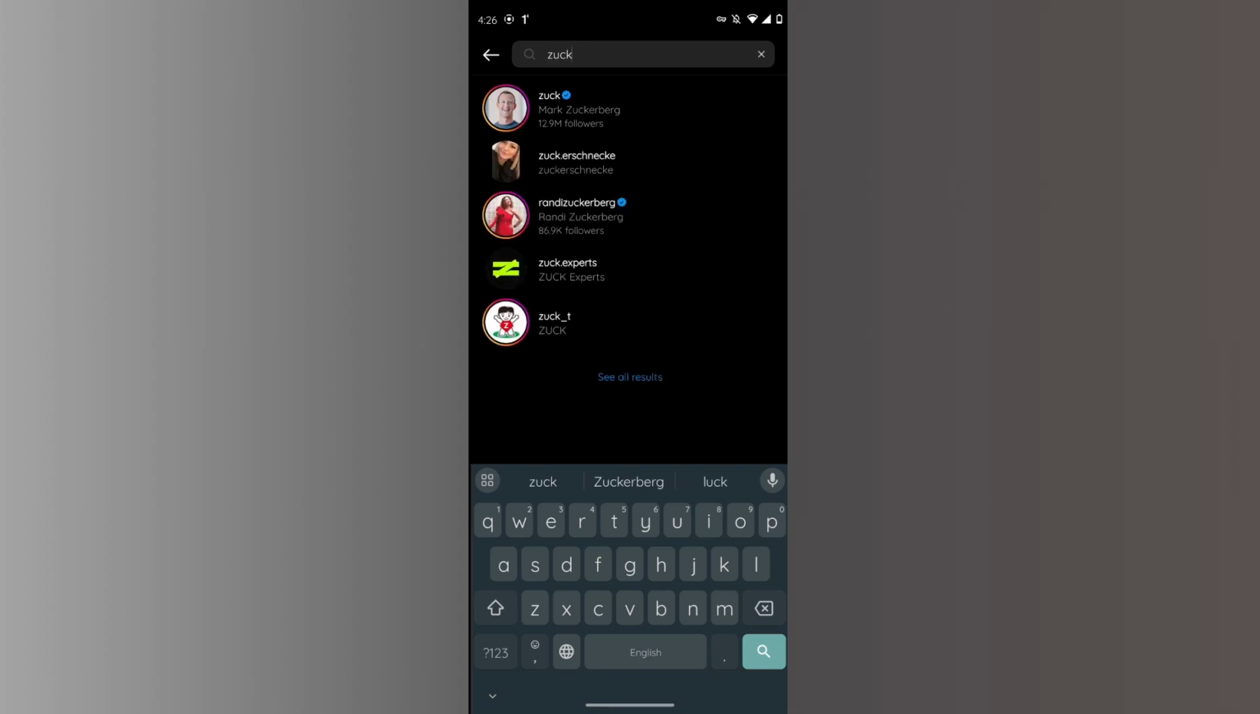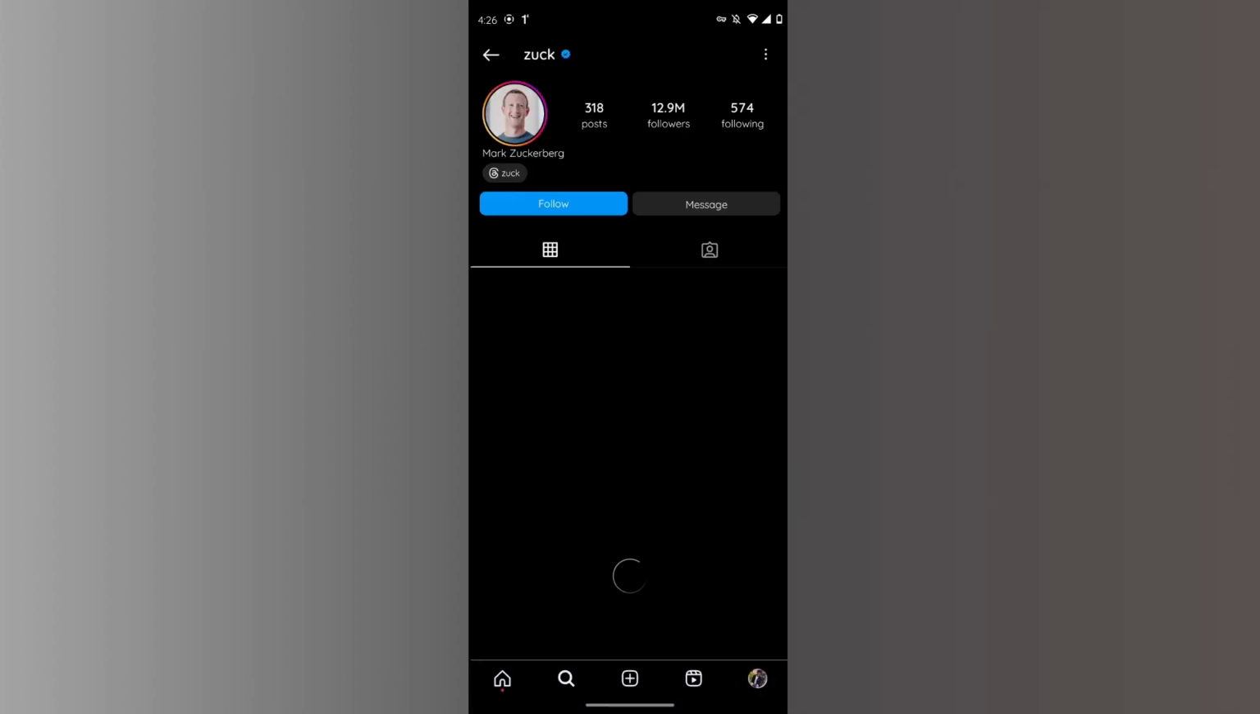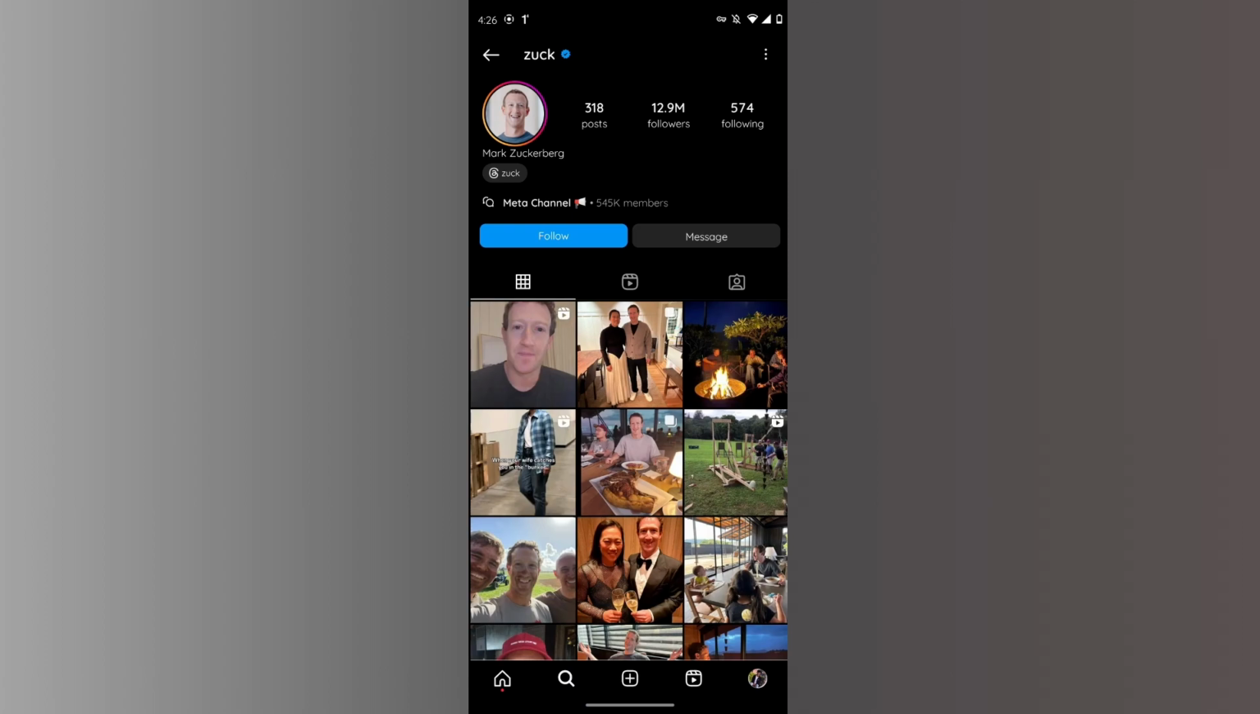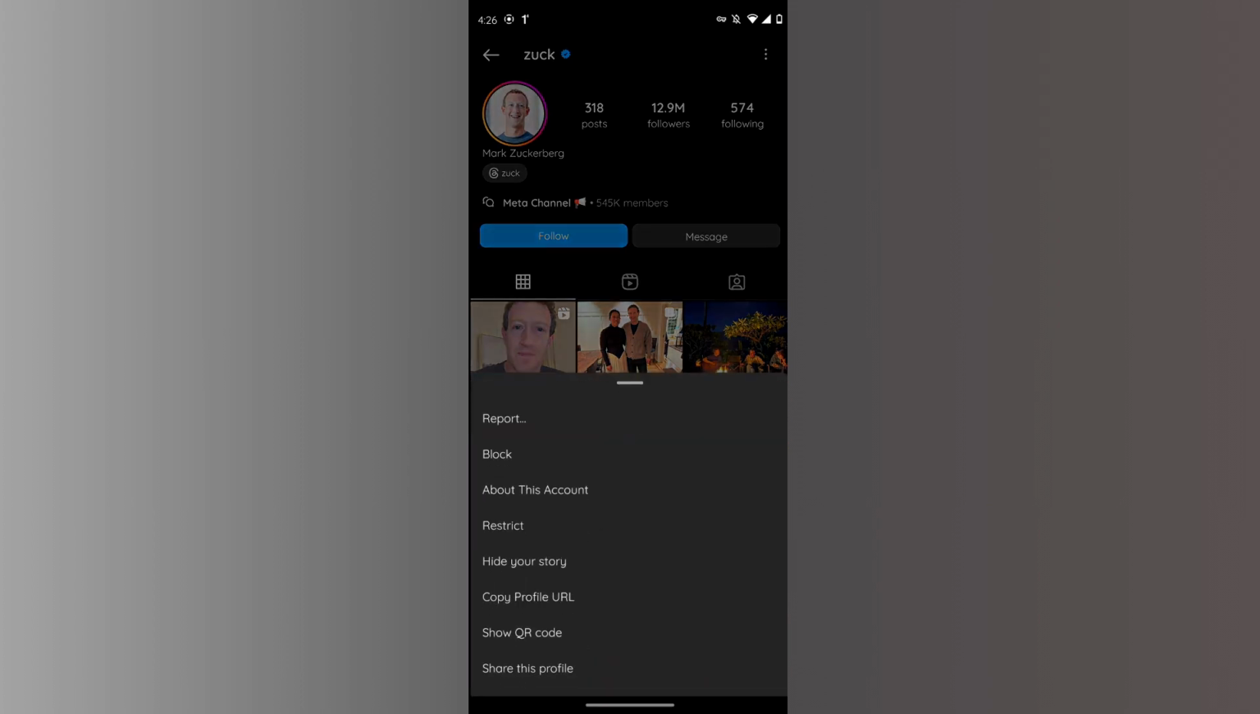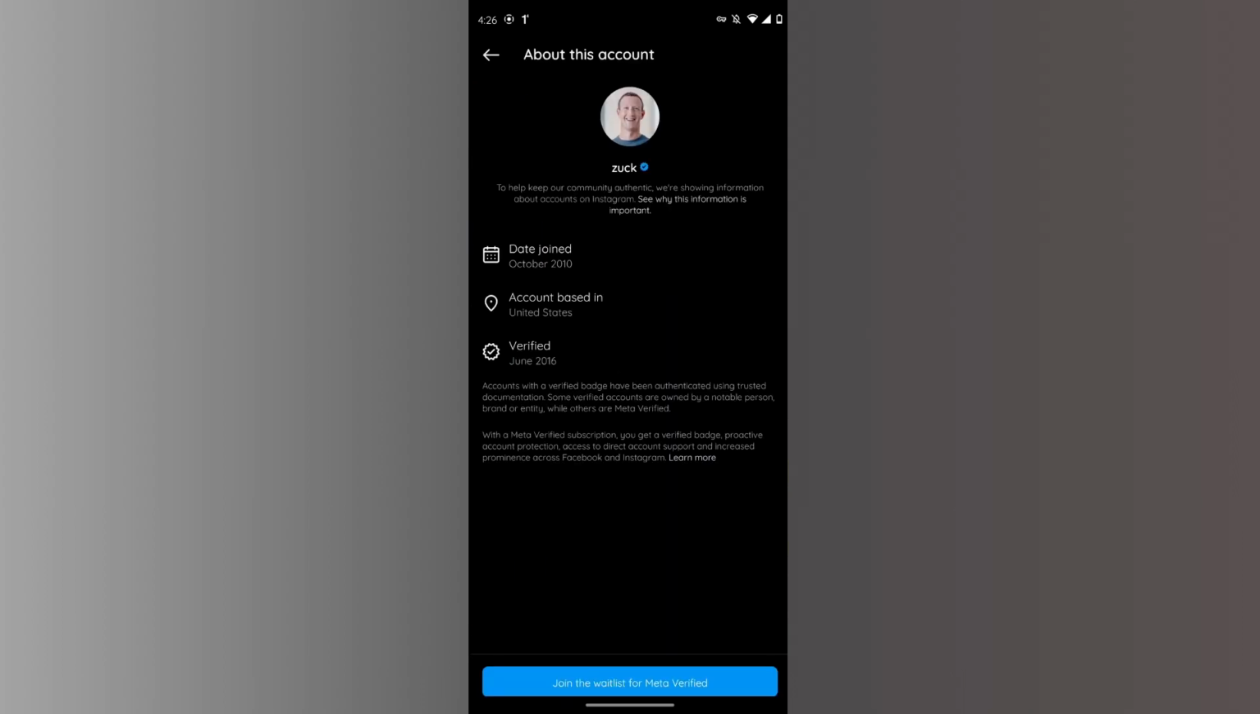So just tap on that person's icon which you are searching for, and after coming up to their profile page, tap on the three dotted icon which is on the top right, and then tap on the third option, About this account. And after tapping on the third option, here you can see the location of that person that you would like to know. So this person is located in United States, but the location might vary according to your search.